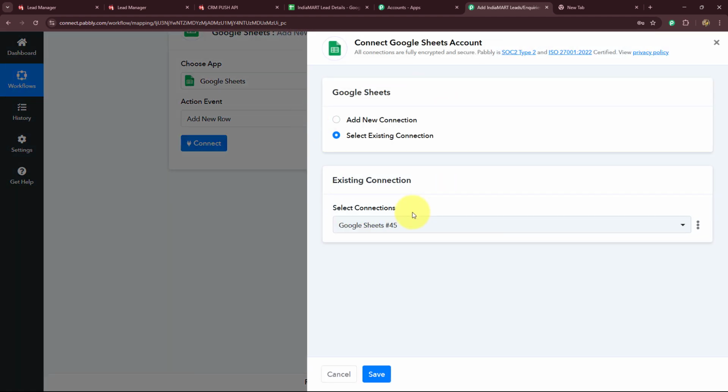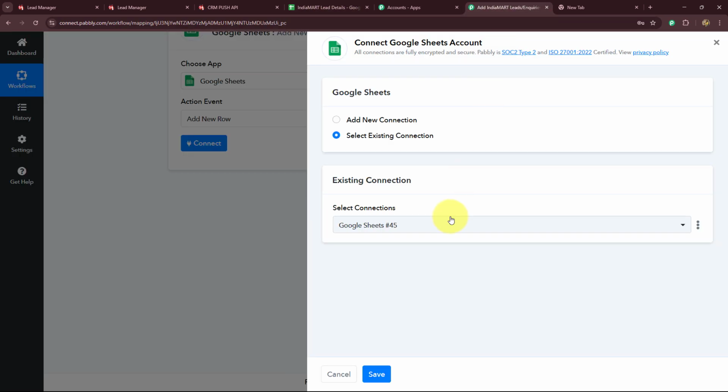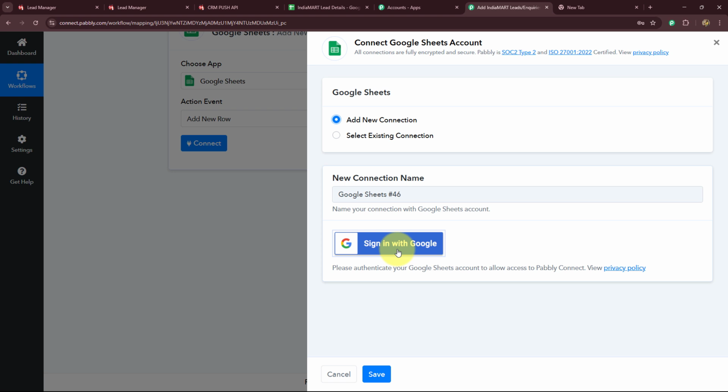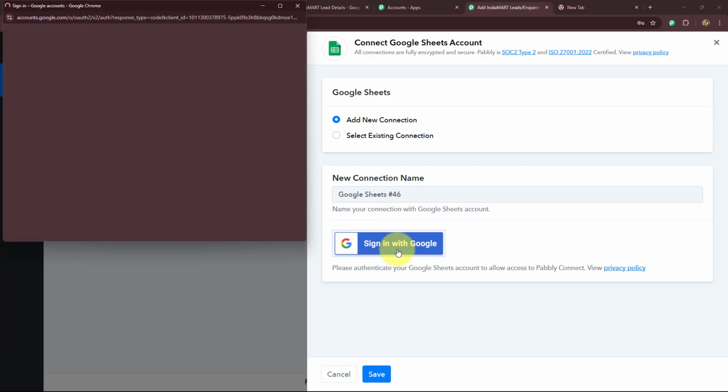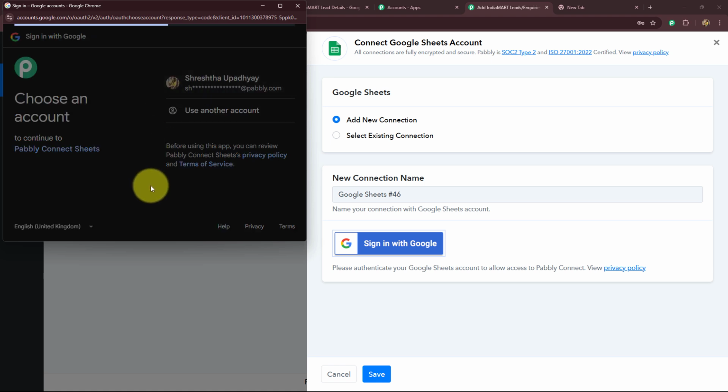Let's click on connect, and here to build the connection between Google Sheets and Pabbly Connect, you can see that I am already logged into my Google Sheets account. So we will go towards add new connection. We will click on sign in with Google. Because I am already logged into my Google Sheets, you can see my account is detected. So we will select the account simply.